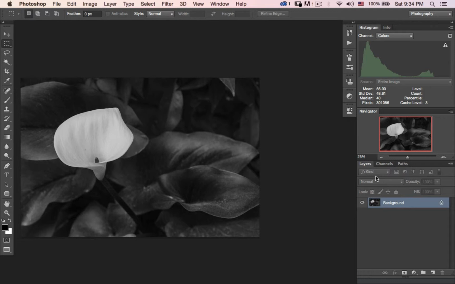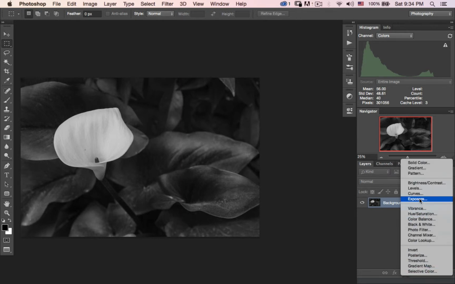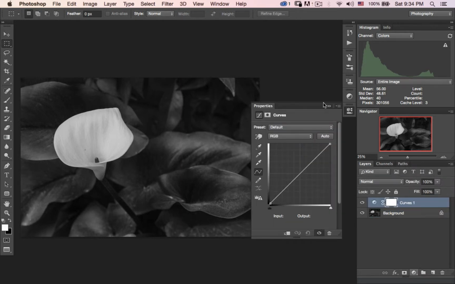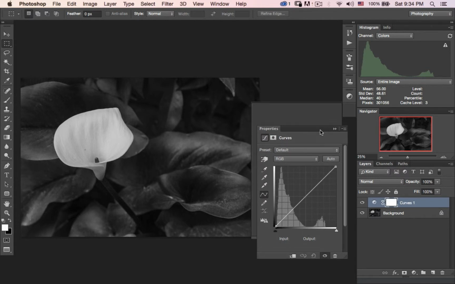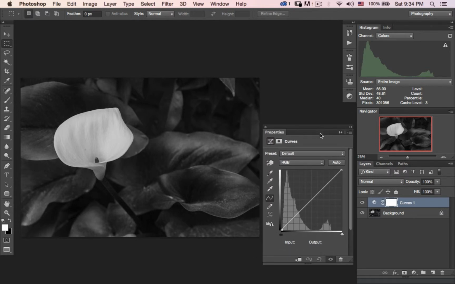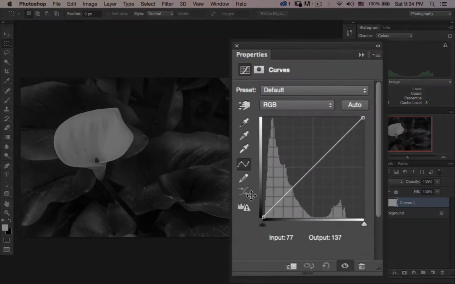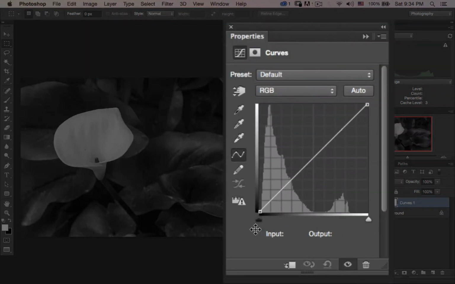Let's get started. I'm going to go to the layer panel and click on the adjustment layer icon and click on curves. Now, if you know nothing about curves, if you haven't learned about it yet, I'd recommend checking out my tutorial from last week about the basics of curves. And if you want to learn more about color, you can either wait for next week or you can just find a different tutorial.